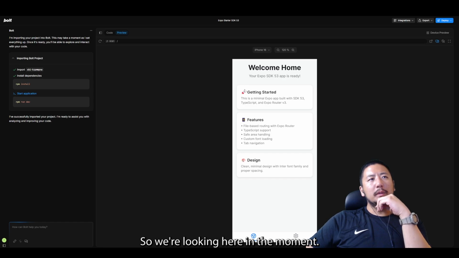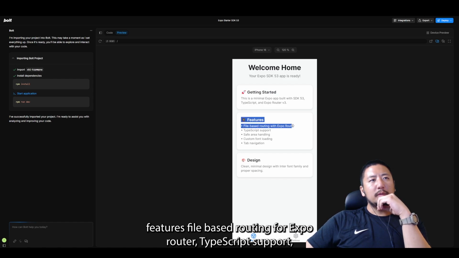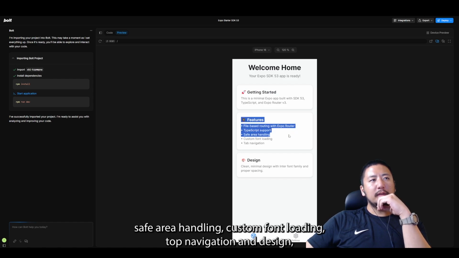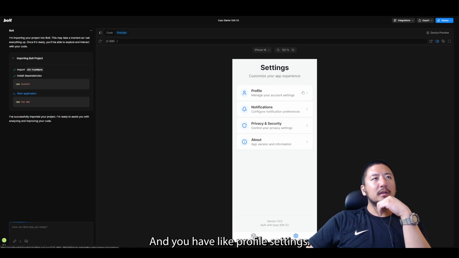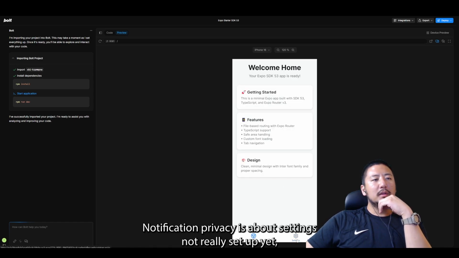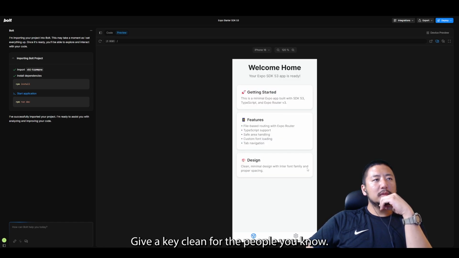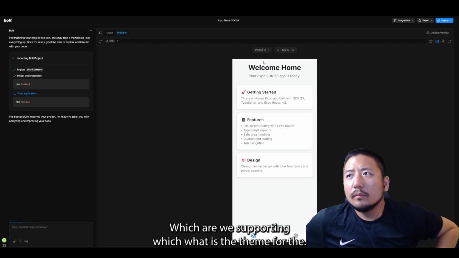So we're looking here. Minimum Expo app built with SDK 53, TypeScript, and Expo Router version 3. Features file-based routing with Expo Router, TypeScript support, safe area handling, custom font loading, tab navigation, and design minimal with Inter font family and proper spacing. Actually pretty valid. Yeah. You have like profile settings, notification preferences, about. Settings not really set up yet, but at least with this you have a clean setup for the people, which we are supporting.